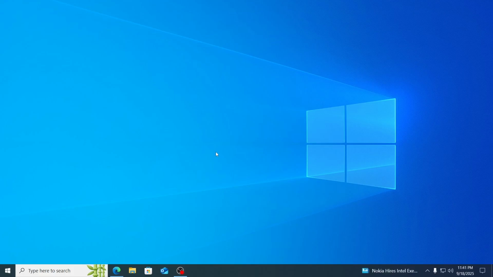And basically that is how to fix lagging or slow problem on your Windows 10 laptop or desktop computer.